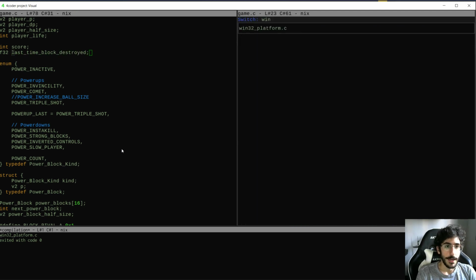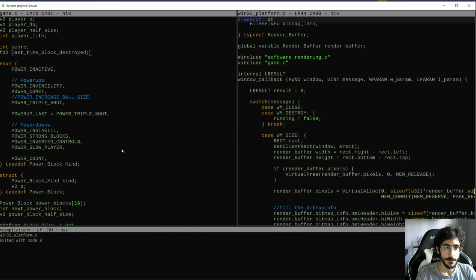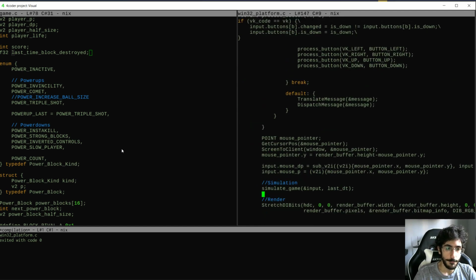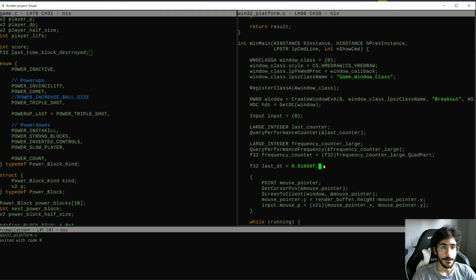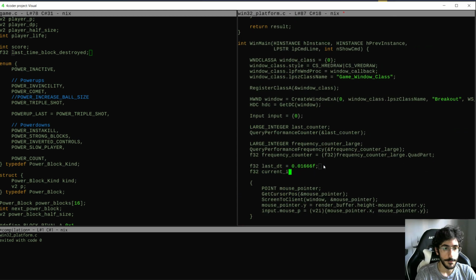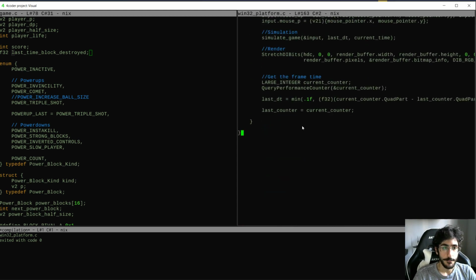And we also need now, in the platform layer, we have the DT that we're passing. We're going to pass the current time. That's just going to add up, because now we're going to save when we destroy the last block. Then we're going to see how much time passed based on that, and maybe add to the score. So the current time is going to start off at 0. And for each frame, the current time plus equals the last dt.